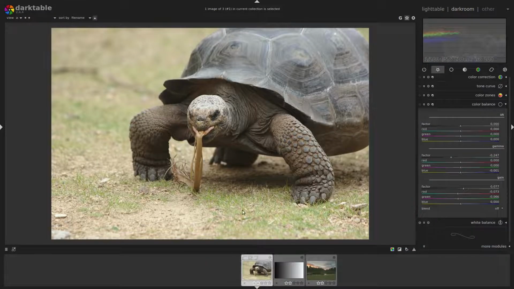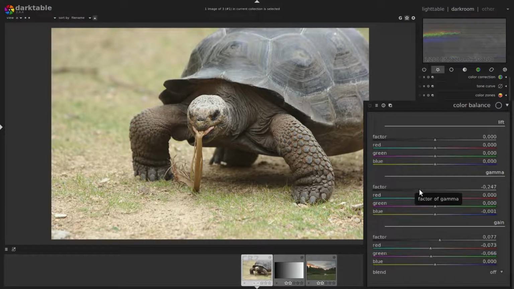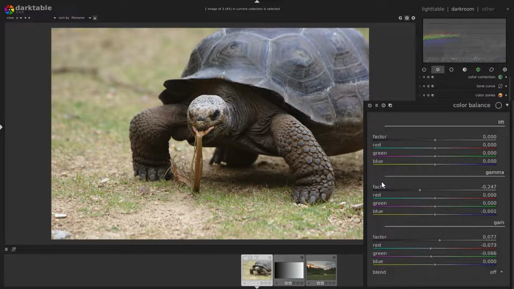So if we take a look at this guy, this is a Galapagos tortoise from the Jersey Zoo in the Jersey Channel Islands. So here I already have a few settings made. I'll turn on the module and I have lowered the gamma to increase the contrast, also increase the whites a bit, and I make it bluer by reducing red and green.